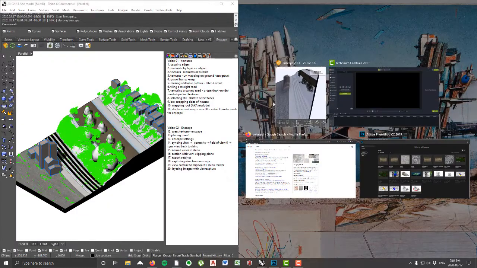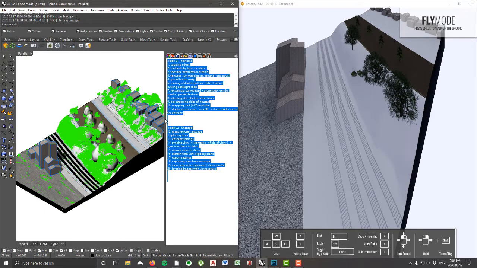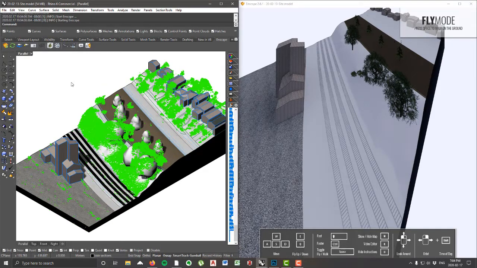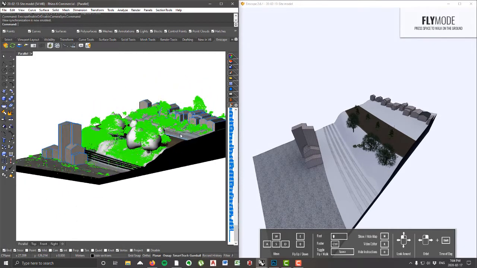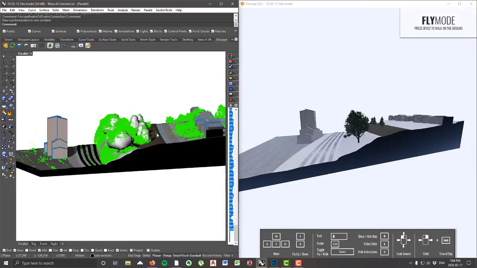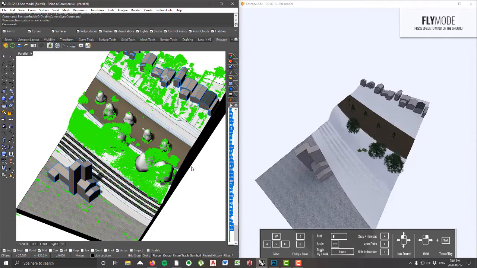And what you're going to see is that your views don't really line up. So the first thing you want to do is you want to click on this little icon right here, enable disable view synchronization. Make sure it is enabled. So now you can see they still don't look much the same, but what happens is if I rotate around in my Rhino window, Enscape will try to update.